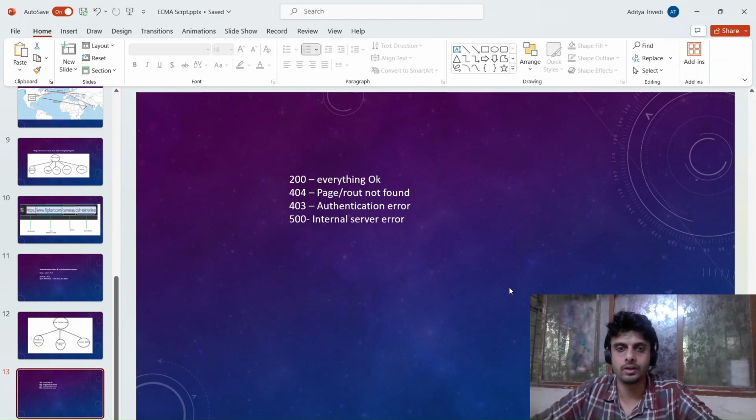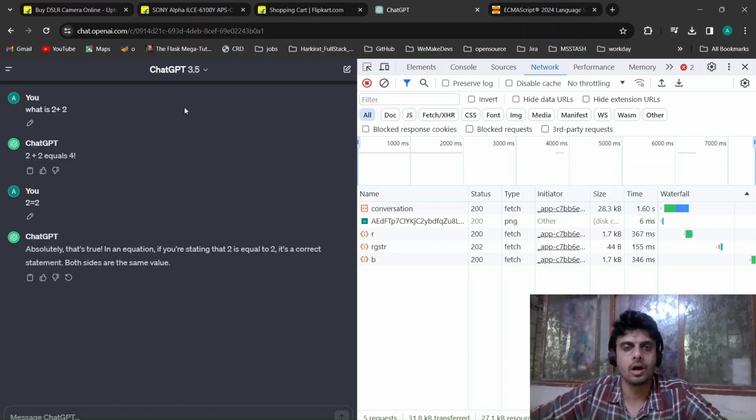Then there is 403 authentication error. This happens when, suppose, the JWT token which you pass in the headers is not accurate or not correct, and the authentication fails and you are unable to access the data from the REST APIs which you have written. In this case, you will get 403, and the last is 500, which is internal server error. So now let's come back to the ChatGPT website.